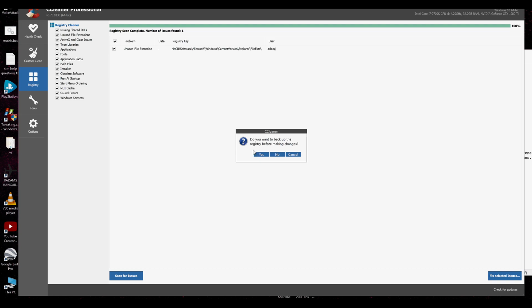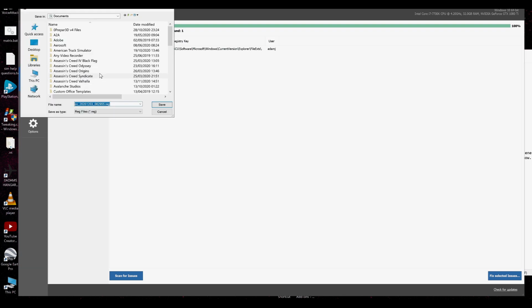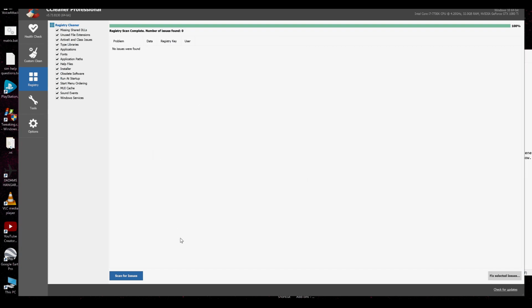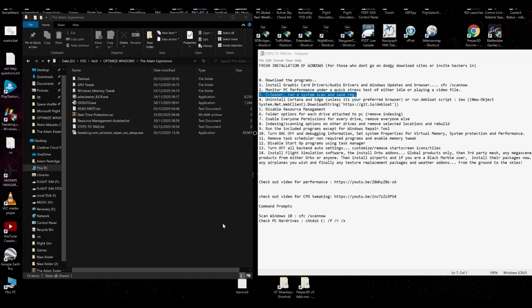Click Fix Selected Issues and make a backup of your registry now, because if you want to return your PC to the state it was before you watched my video, this is how you would do it. So you click yes, it asks you to save it to a location, which is most likely going to be in Documents. Click Save, and that is done now. Fixed issue, that's now fixed that one issue that I had. And if you've got millions of issues, this is probably an indication of why your PC is acting like a potato right now. A clean system won't have any errors in its registry. There'll always be one or two, but not hundreds.